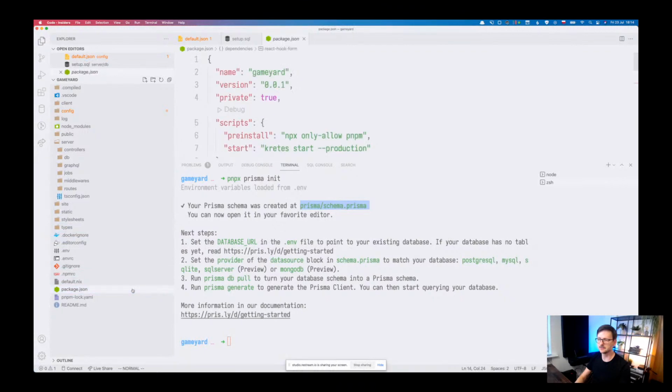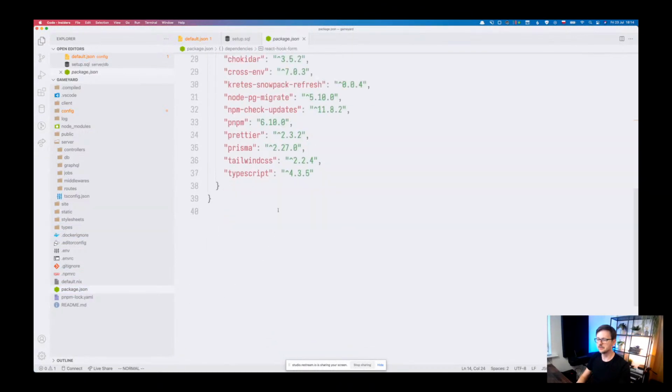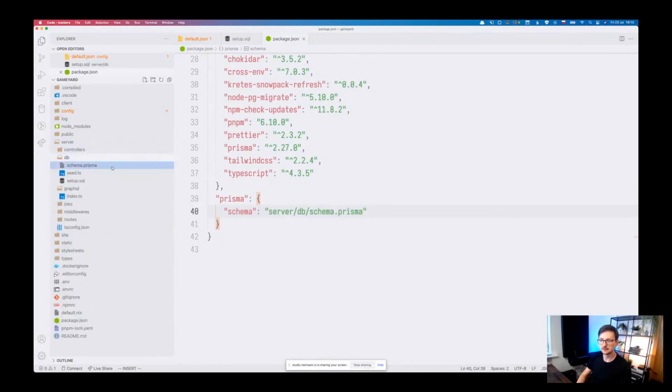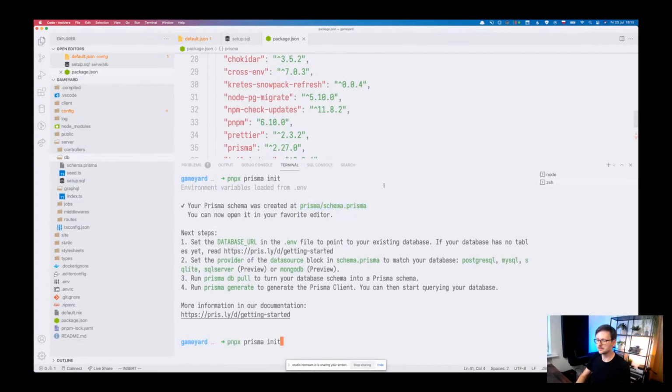So I will go to package.json, and somewhere here, I will say prisma, and then the schema, I believe it's schema. Let me just check, yeah, it's schema. So server/db/schema.prisma. So it's server/db/schema.prisma. So from now on, we can use that location.